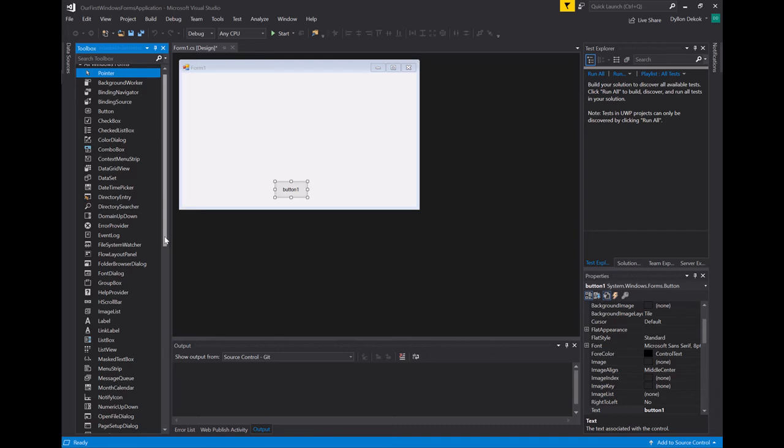So I'm going to go ahead and save our project. Do a save all. And let me see here, I don't think I have my Solution Explorer up at the moment. So if you're looking for a window, here's my Solution Explorer.